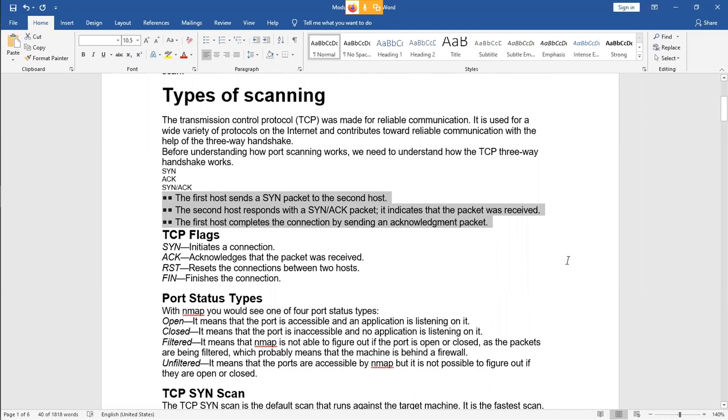सिंक फ्लैग आपका एक इनिशिएट कनेक्शन बनाता है, एक रिक्वेस्ट होती है फ्रॉम सर्वर साइड और क्लाइंट साइड. एक्नॉलेजमेंट का मतलब क्या होता है कि यस आई रिसीव द पैकेट फ्रॉम द सोर्स एड्रेस. RST means reset the connection. FIN means terminate the connection, which means cross session out.